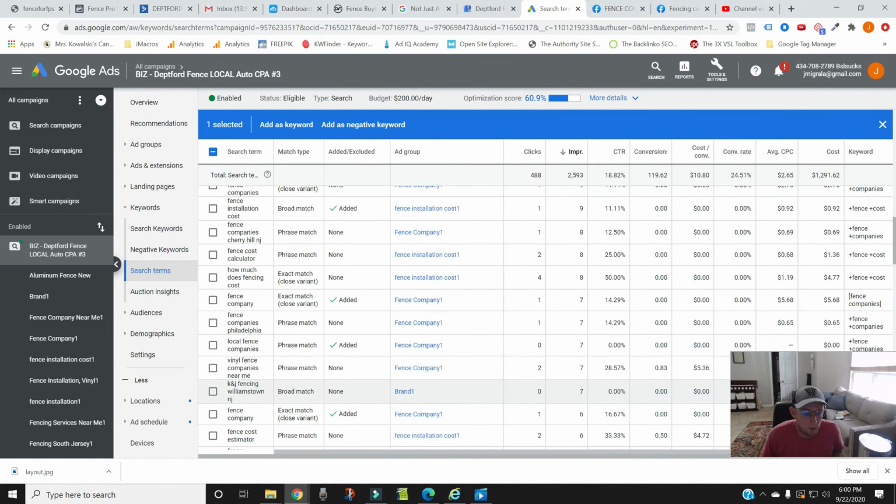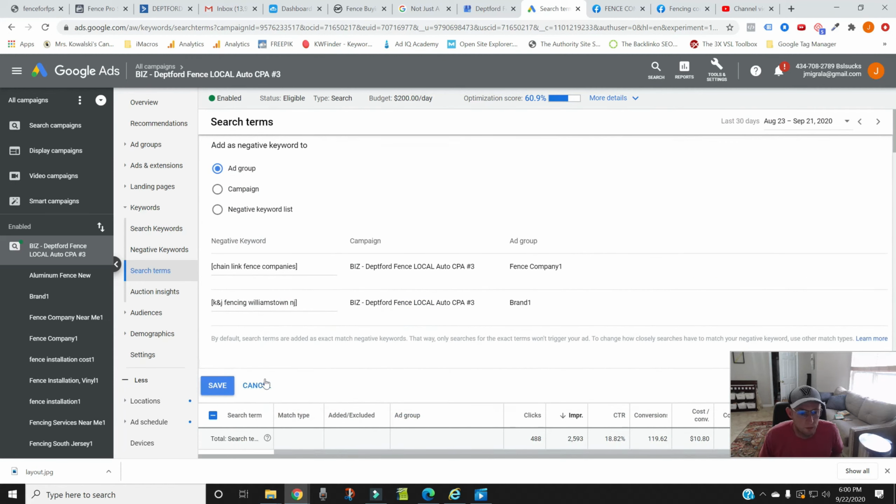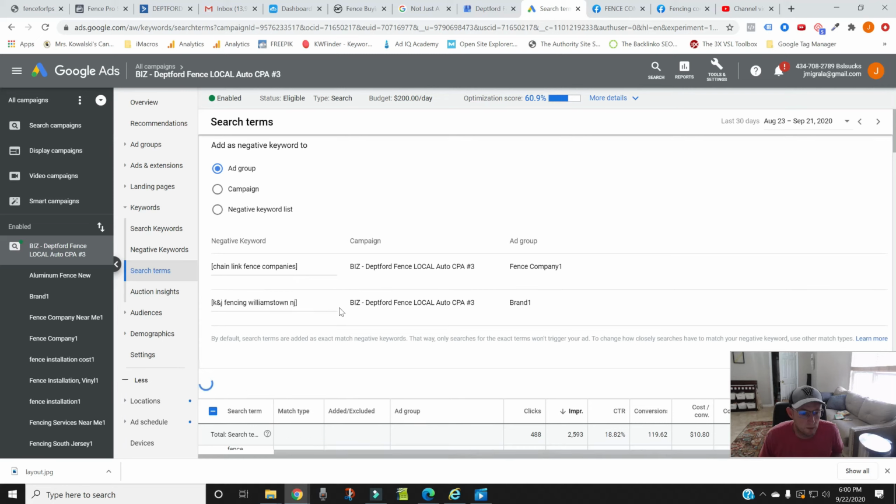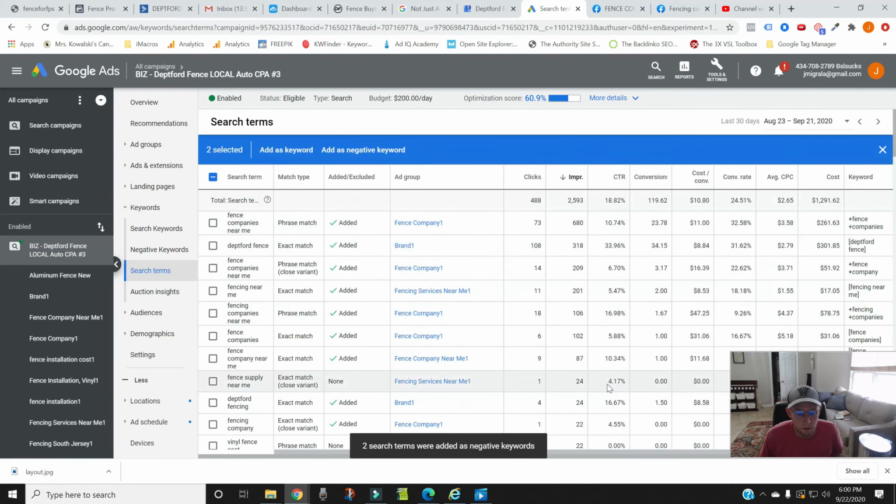You know, for another example, I have 2 separate campaigns set up. One campaign is for most of the keywords, and the other campaign is for those local fence companies. So if you have a local fence company that's going to show up in another campaign, you want to just take that out as well. So we do that, save that. Okay, so you have that.